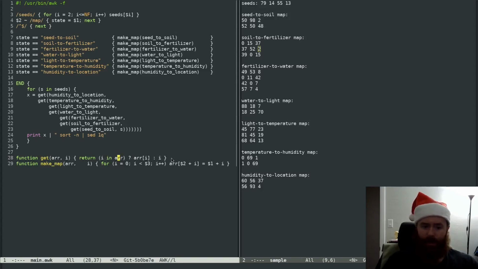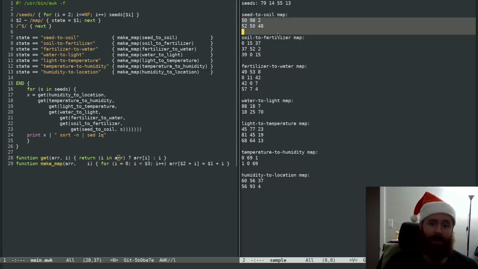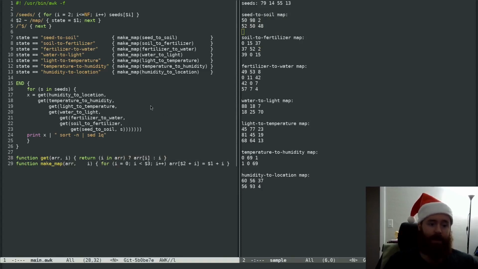This is one of the rules I didn't actually mention on the rules page, but we've basically only got part of the map, and anything that's not specified in our file just maps to itself. So that's this in code. And you'll see that we just call it inside out. So we map seed to soil, then we call soil to fertilizer, fertilizer to water, water to light, light to temperature, temperature to humidity, humidity to location.